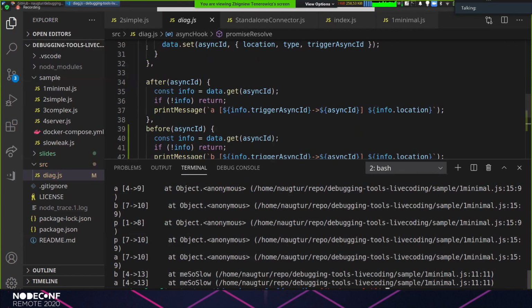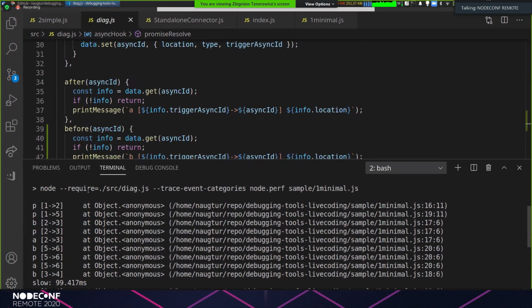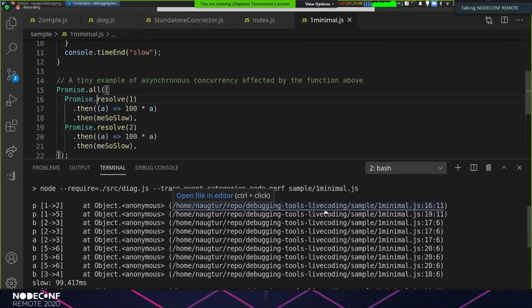Okay. Again, need more room. Okay, so there's a promise resolve. It's coming from here. So we have this shortcut for creating a promise. There's no actual asynchronous step happening here, so there wasn't a before and after for this.